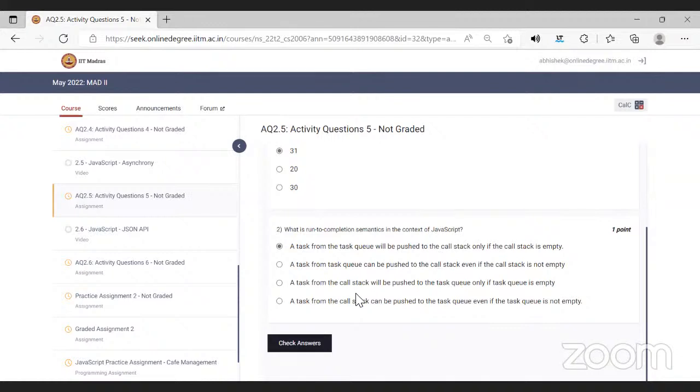Let us just see what all the statements are. A task from the task queue can be pushed to the call stack even if the call stack is not empty. That is not correct. The call stack will be executing one statement at a time. A task from the call stack will be pushed to the task queue only if the task queue is empty. Of course, that is not the correct option. There is no sense in it. A task from the call stack can be pushed to the task queue even if the task queue is not empty. So again, this is going in a reverse direction. So the first option is basically the only correct option out of these.